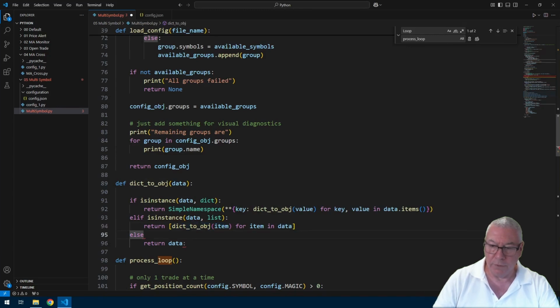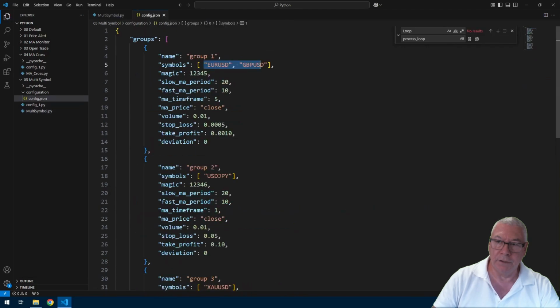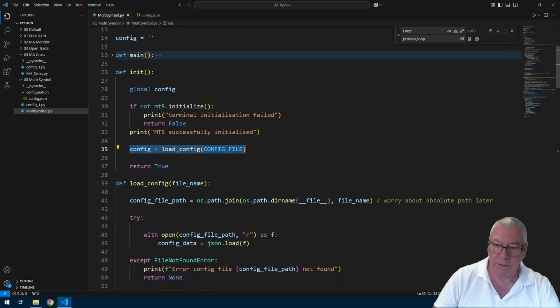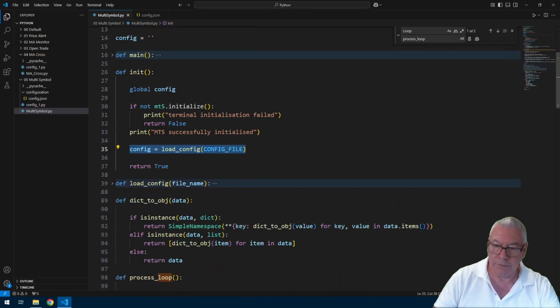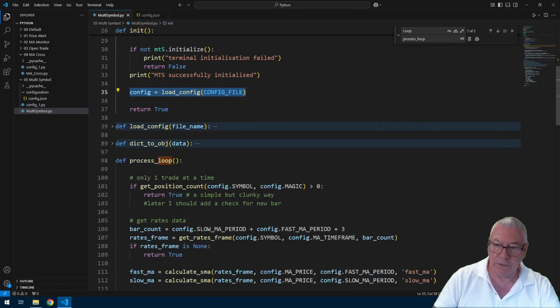And if I get to this point, else, I think I need a colon there, then return data. I don't want a colon there. So that will recursively step through the data in this config JSON and convert all of these to objects within objects. So now by this point, I've got config equals load_config. I have all my configuration data. I can just close up these two to make it easier to read. And then I get to the loop.